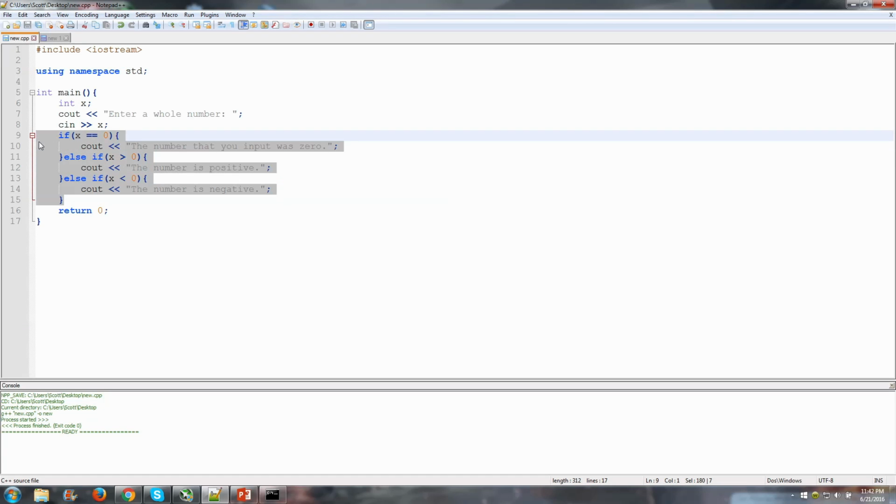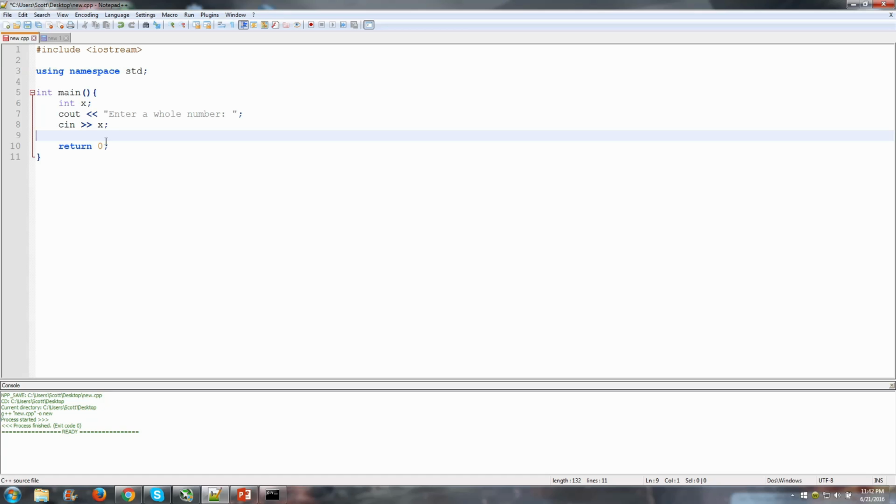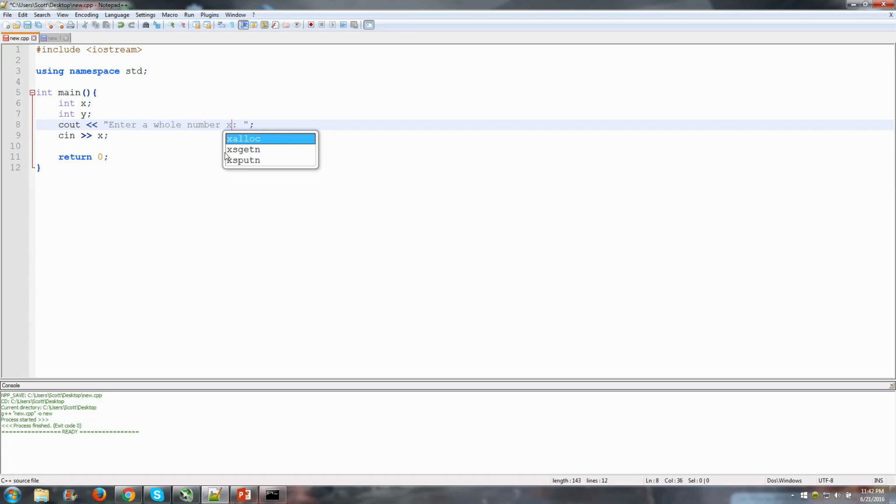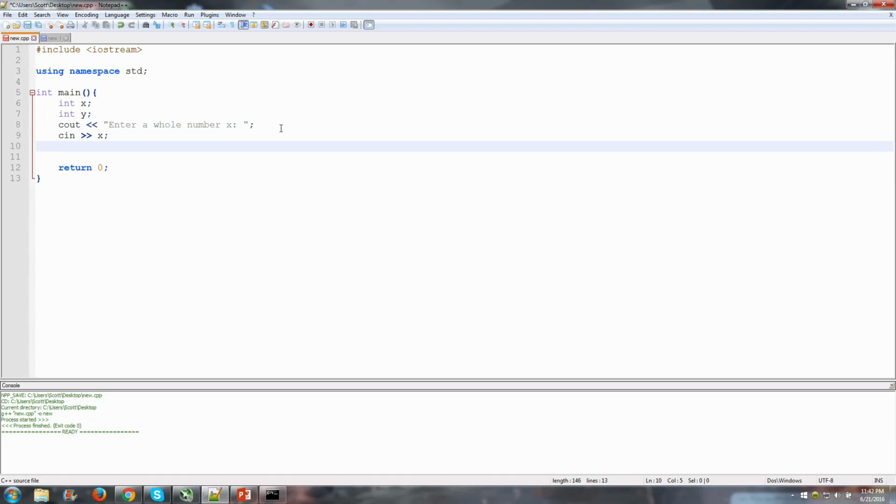Go here. And let's make another integer y. I'm going to say cout enter a whole number x so that we can separate these. We're going to cin x and then cout enter a whole number y. Okay.